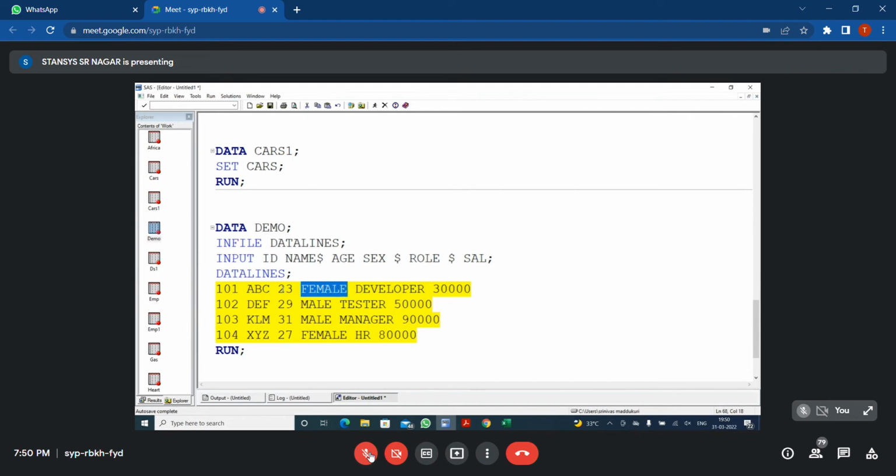After the space, 1, 2, 3, 4, 5, 6, space. After 6 characters we have a space. Female will go to which variable? Excellent. After the space, again it will start here. 1, 2, 3, 4, 5, 6, 7, 8. Do we have a space anywhere within developer? No. It will stop after 8 characters. Developer will go to the role variable. And this R will be ignored, because by default the maximum it can take is only 8 characters. After the space, again it will start here.